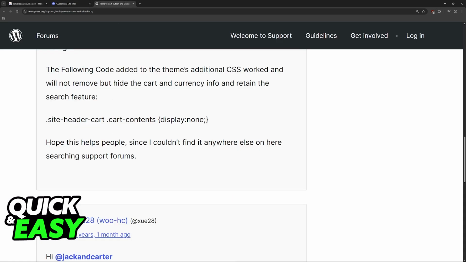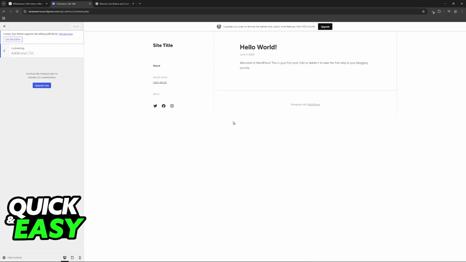What this is going to do is find the cart icon and the cart contents and remove it from the header. Of course, if you have the cart icon elsewhere, then replace the header portion with whichever section your cart icon is in, for example, the footer. And as long as you replace it here, the display will be set to none, which means that it will not be visible. I hope I was able to help you on how to remove cart icon in WordPress.